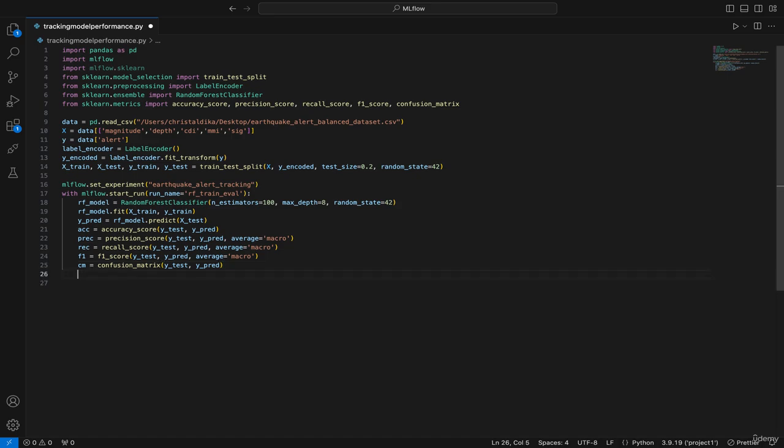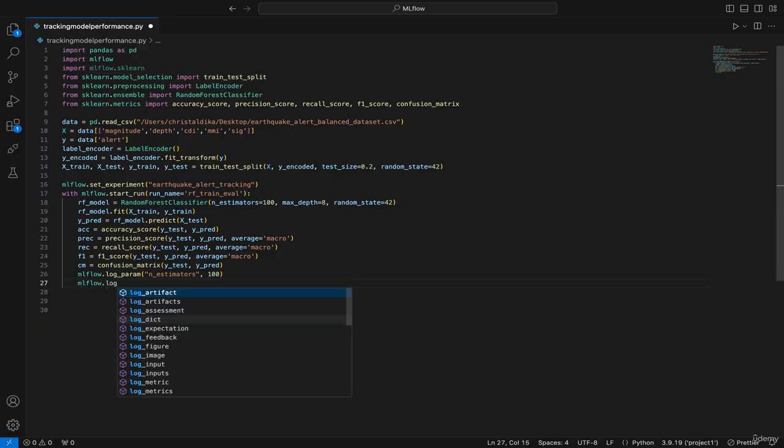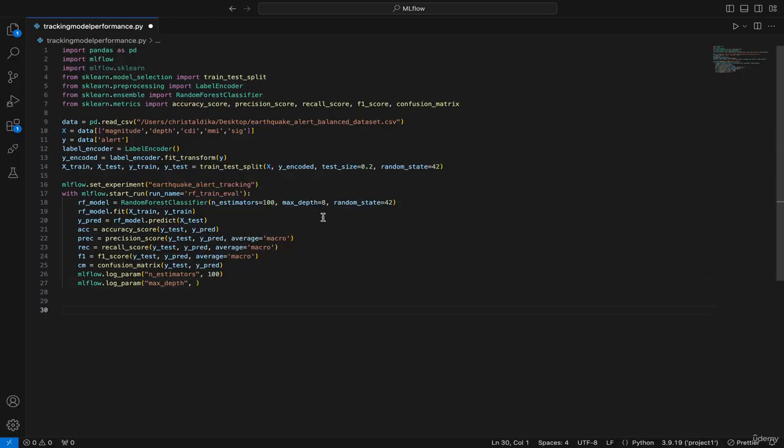Next, we are going to log model parameter number of estimator. MLflow.log_param. Let's copy and paste n_estimators, and let's put it inside the parentheses, and in this case we set the n_estimators to 100, so let's put 100 inside the parentheses. Next, we are going to log model parameter maximum depth, MLflow dot log_param, and let's copy and paste max_depth, and let's put it inside the parentheses. In this case, we set the maximum depth to 8, so let's put 8 inside the parentheses.